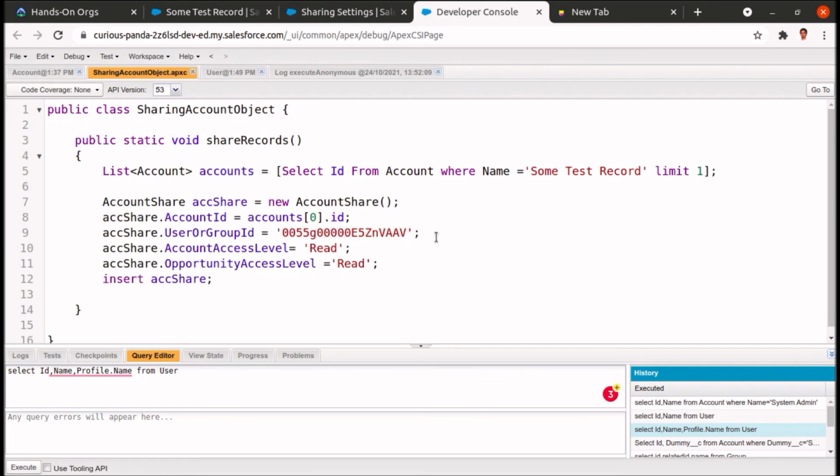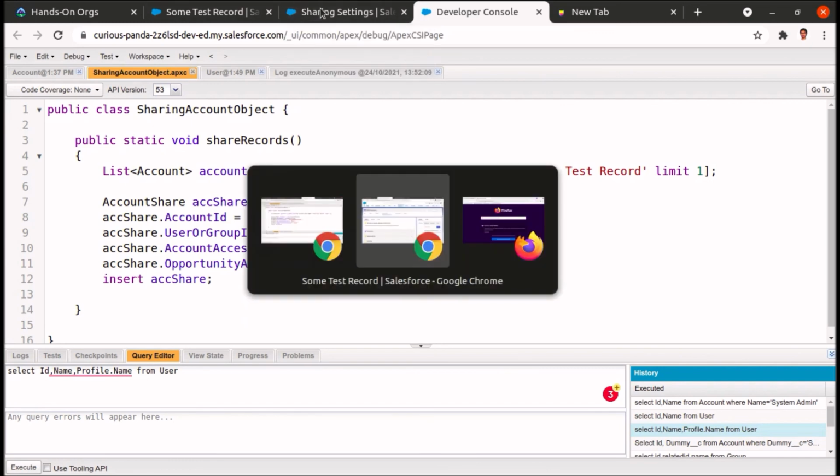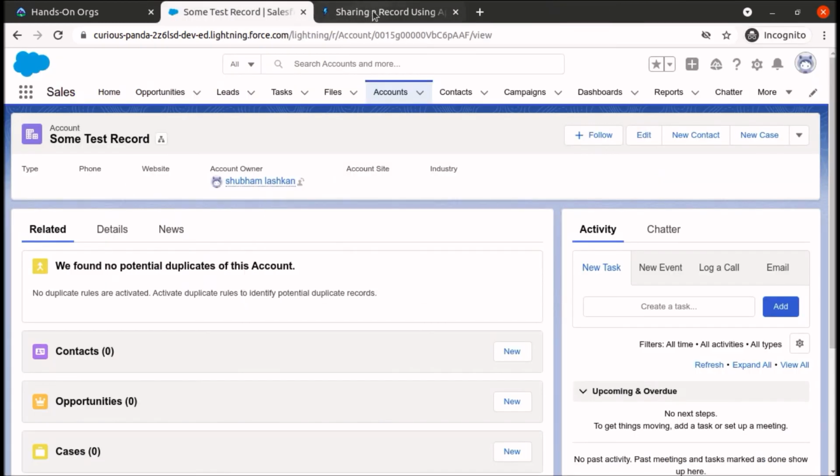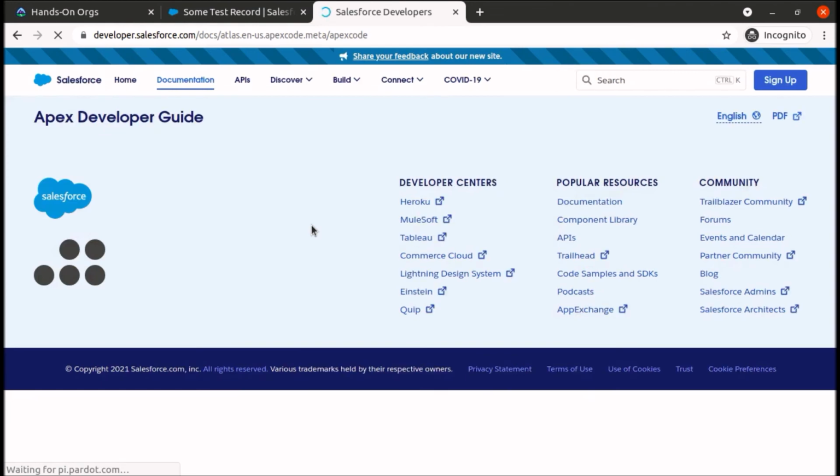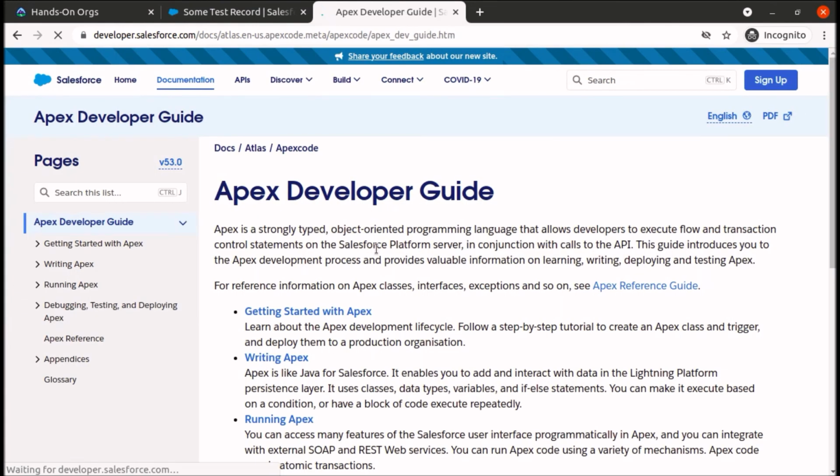So that's it in this video. You can learn more about sharing a record using Apex from the Apex developer guide. So this is the guide, you can learn it from here. That's it in this video.